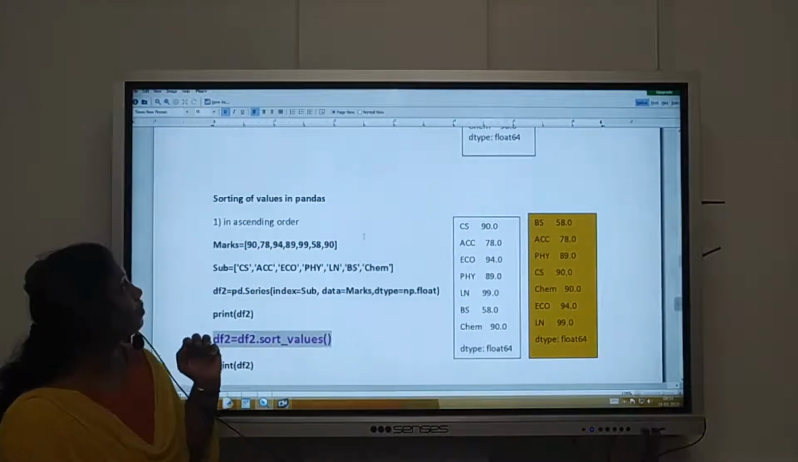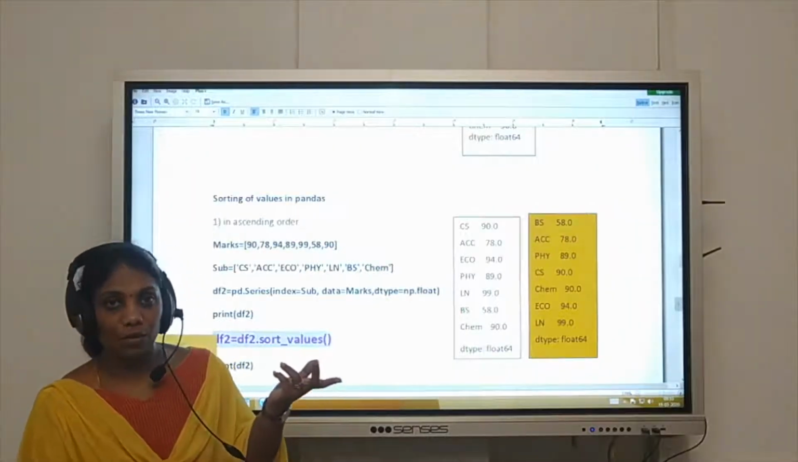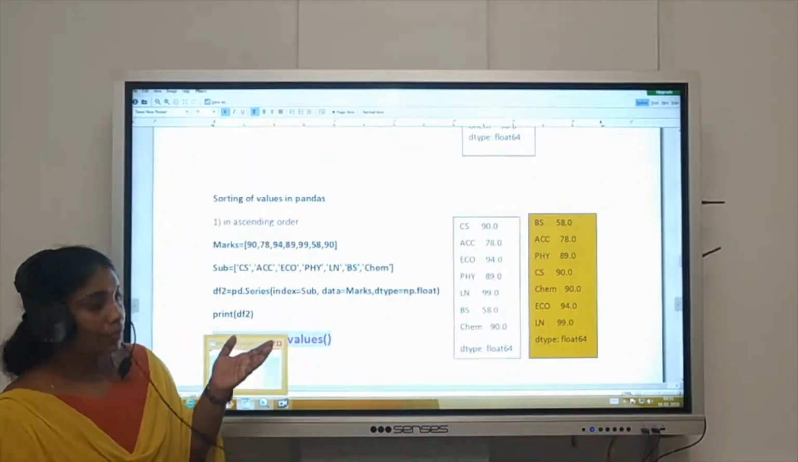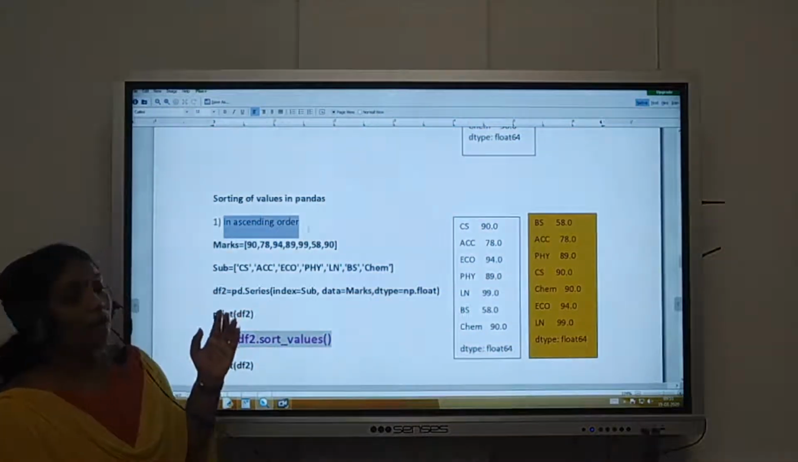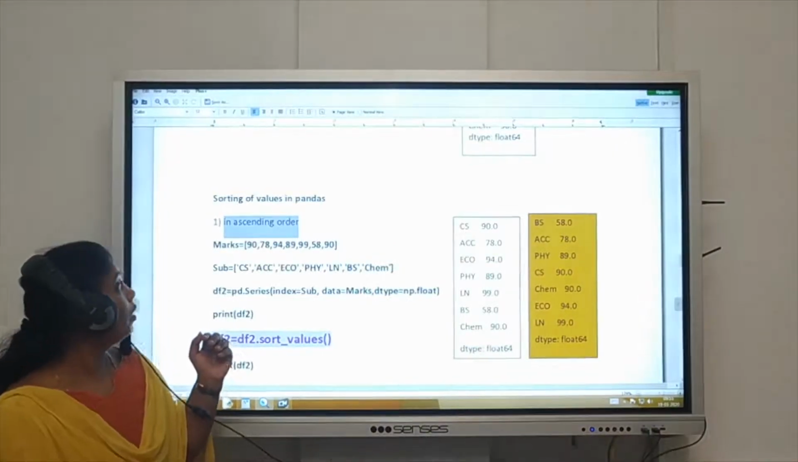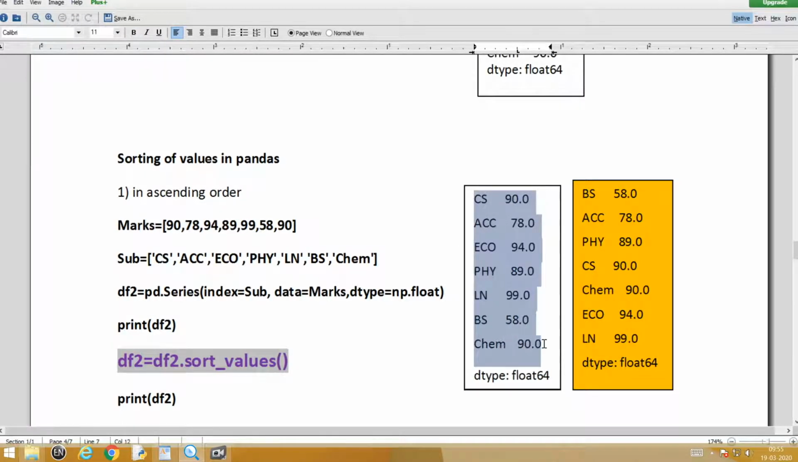Now to the new section. Sorting. Sorting of values in pandas. As you know, different methods are there in your Python for sorting, for your list and for your NumPy. Here we have a ready-made function. So sorting is not at all difficult over here. First the creation level where I have created a subject and marks as your section, and I have printed where you can see this one, the answer for it.